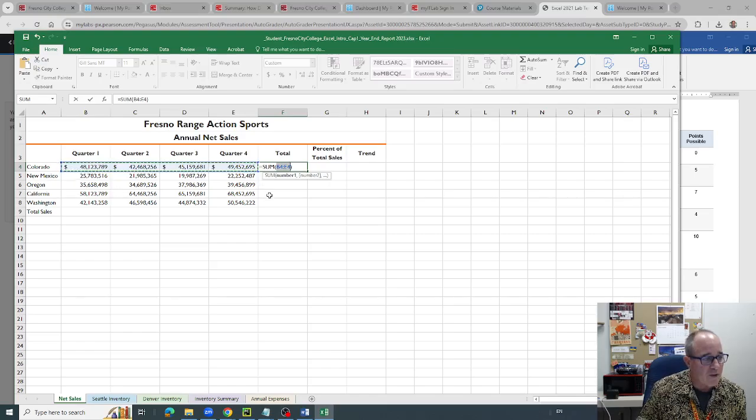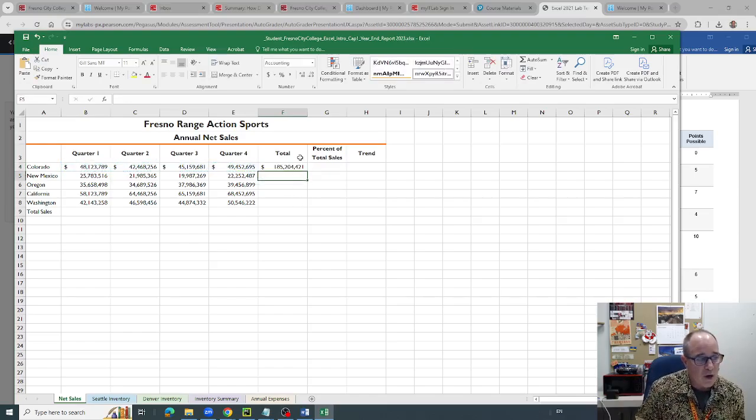They are all around these values, and my auto sum filled this in for me. So I'm just going to press enter on my keyboard, and ta-da, there is my total. So if you wanted to check, you could add up these numbers and you're going to get this total. Now I want to do the same thing for the other states, right?